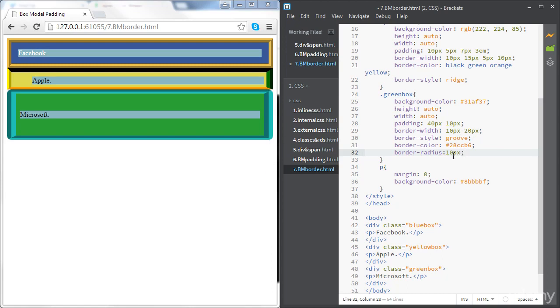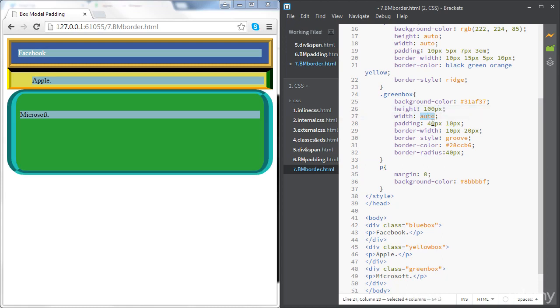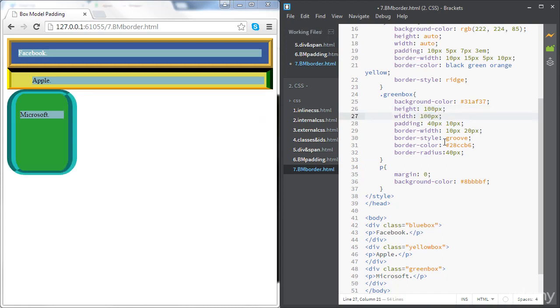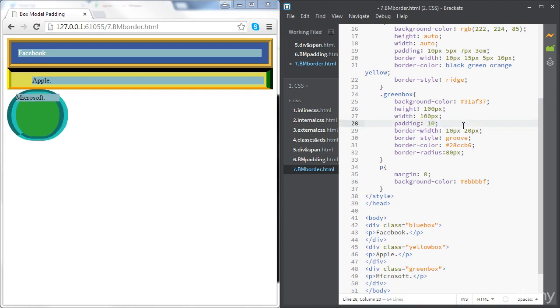and the bigger the radius is, the more curved the corners are going to be. So if we set that to 20 pixels, 30 pixels, 40, it will change accordingly. Now, if we set the height and the width to 100 pixels, for instance, and we increase the border radius, let's go to 80 pixels, and also if we change the padding and set it to 10 pixels for all sides, now we start getting a circle.